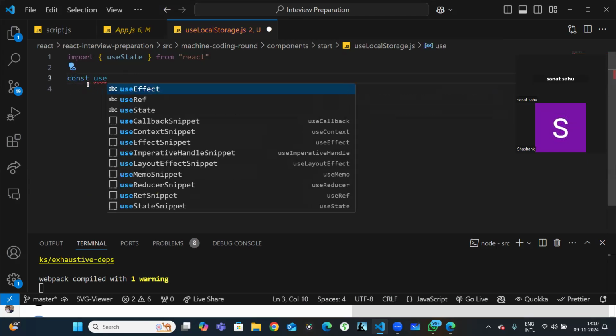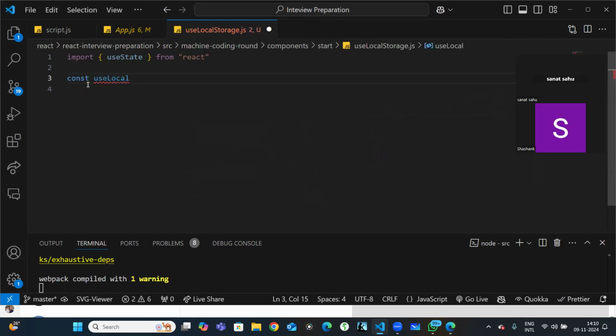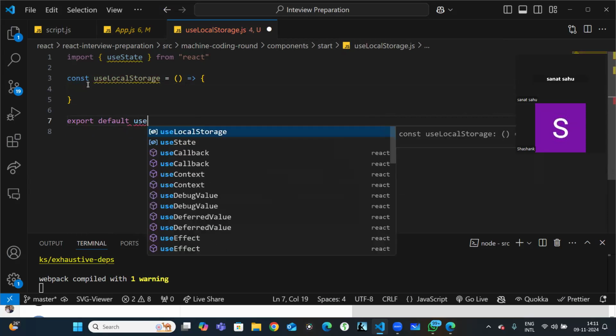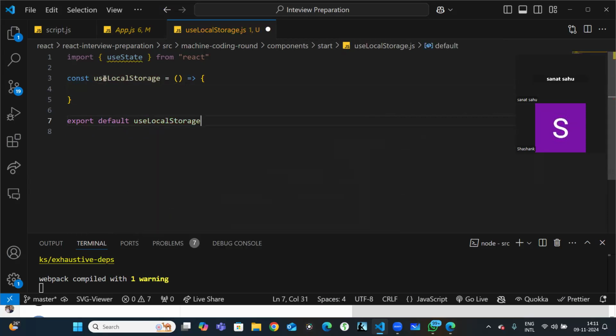So I'll just write here useLocalStorage. This is a simple function which we can export. So export default useLocalStorage. Now why did I write use? Because every hook starts with use. We can name it anyway, but the ideal way to write a custom hook is to start with use. This is one thing.